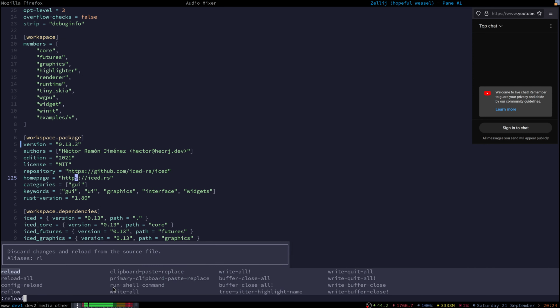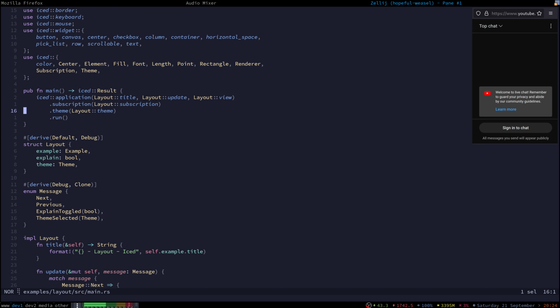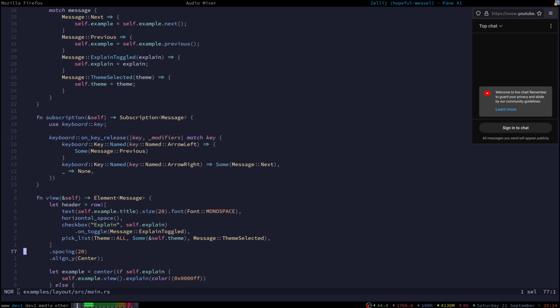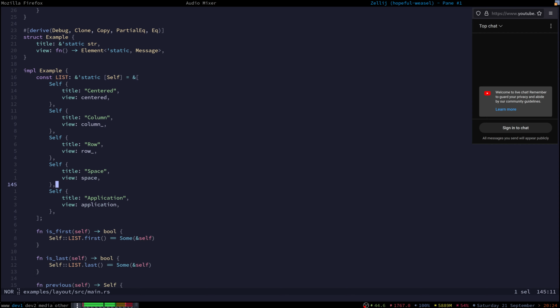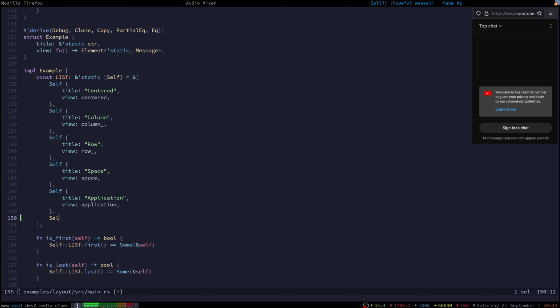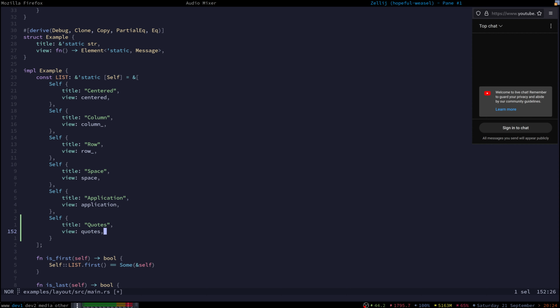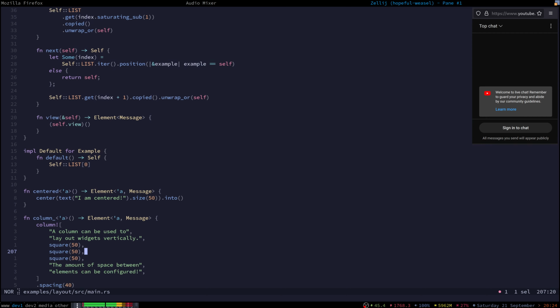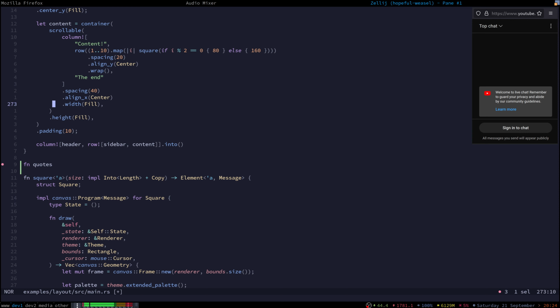Now what I want to do is work on layout a bit. In fact, what I want to do is work on these examples, and I'm going to make one that's called quotes. Ideally, I would like to make a quotes example possible. So how will this work?